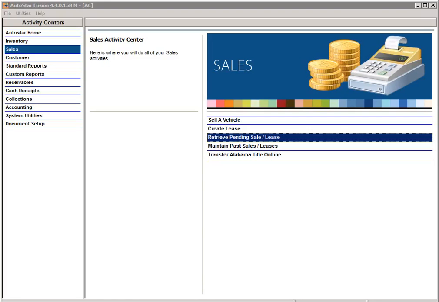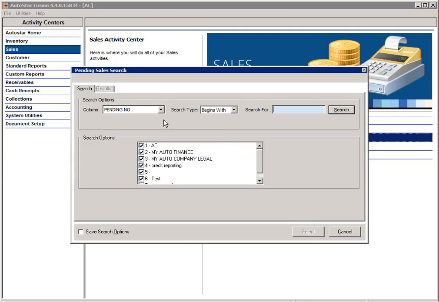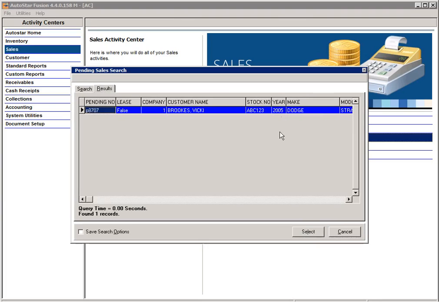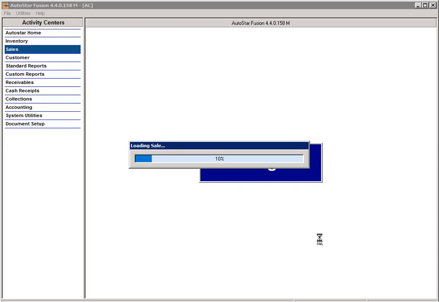If you've saved a sale as a pending sale, you can open that back up by going into the Sales Activity Center and clicking on Retrieve Pending Sale. You can search for the pending sale by the pending contract number, customer name, or any of the other search criteria in the list. Then once you locate your customer, click Select and the system will load the sale for you.